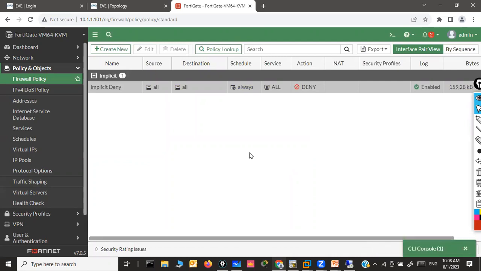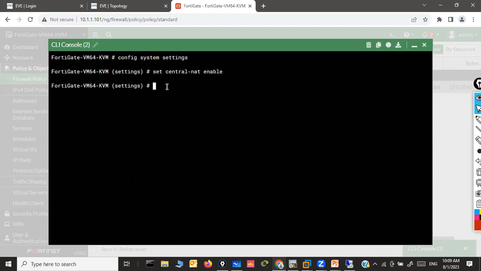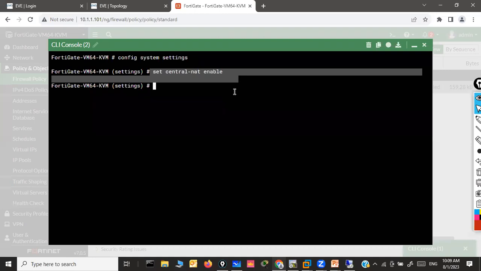enabling the central NAT option from CLI, because at least from CLI we get an error message that tells why central NAT is not enabled. But in graphical user interface mode, we don't see any error message. So hopefully this time there should not be any error message, right? So central NAT is enabled now successfully.